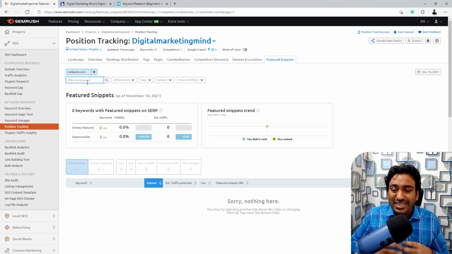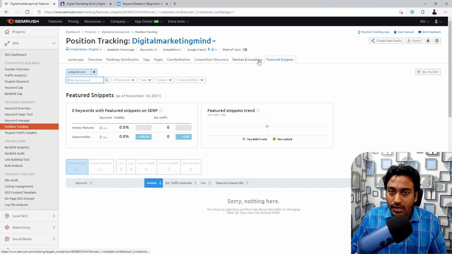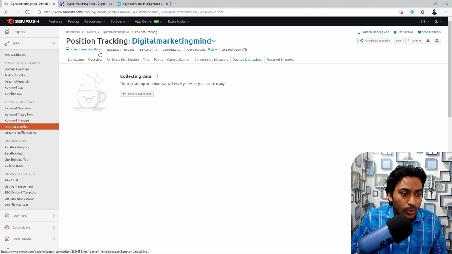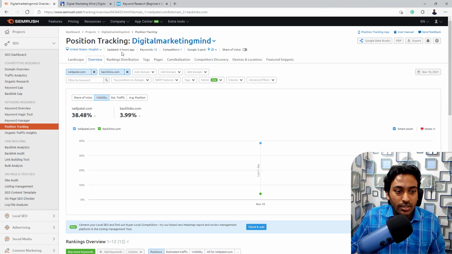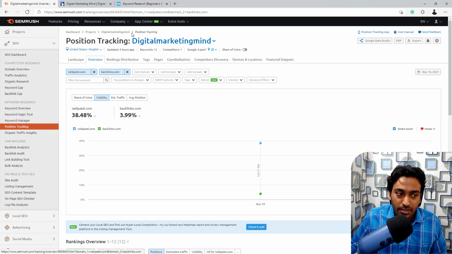This is for where the keyword snippets are located. For the keyword which I have added, there are no keyword snippets, that's why it's not showing any data. So if you are adding any keywords which have a snippet, then it will show you all the data here as well. And if I go into the overview again, you can see all the different data here as well. So that is what the position tracking of Semrush does.